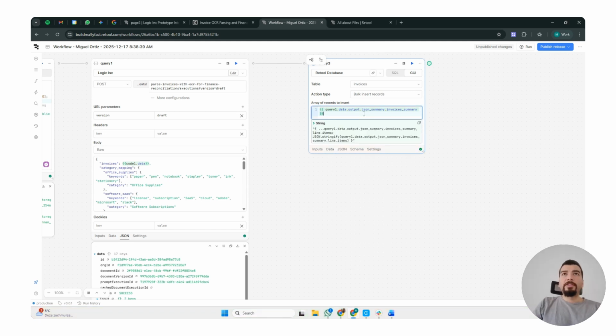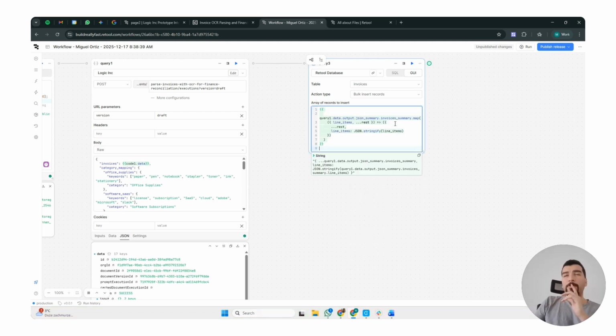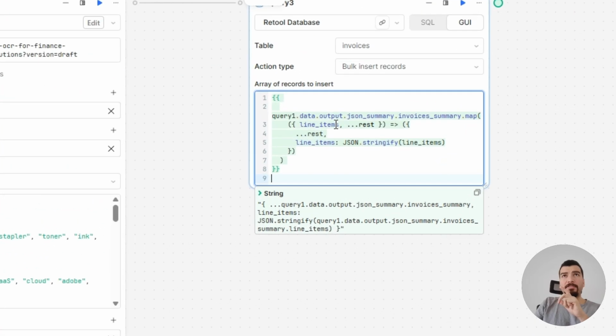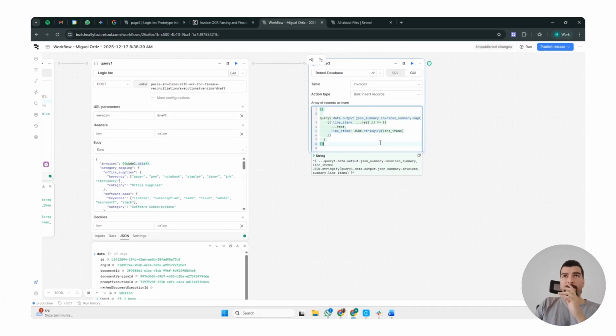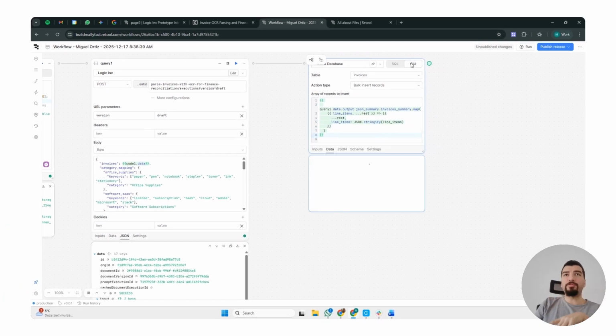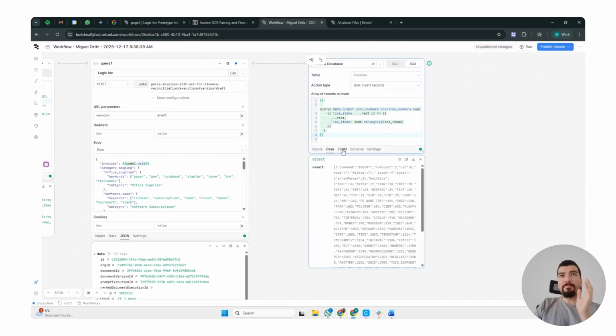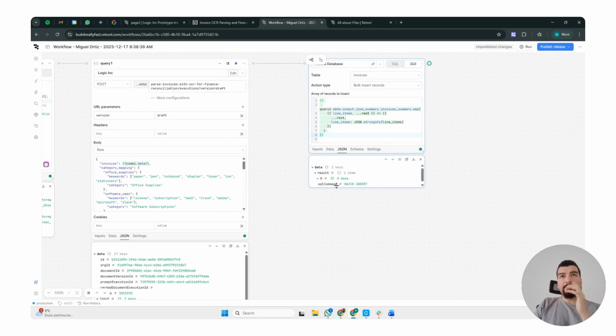So the way I would do this is I will just map it, and I will use this spread operator to then rewrite line items with JSON stringify. So when I run, this will be successful. So now I'm actually adding the rows here. This is a success, it's a 2-row count.